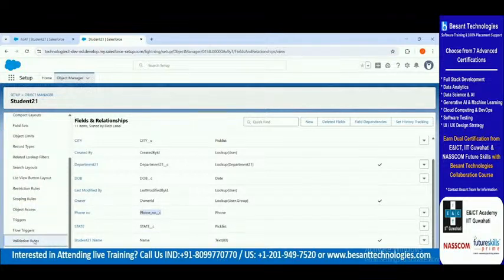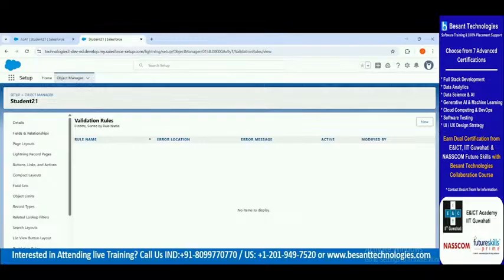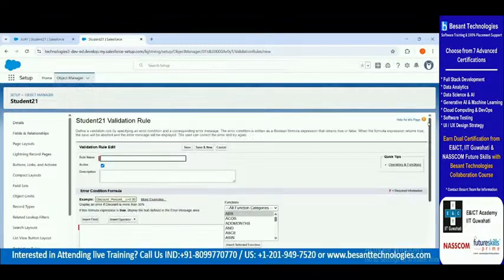Go to the validation rule again. We are going to create a new rule. Just click the new option. Rule name: phone number should be 10 numbers.